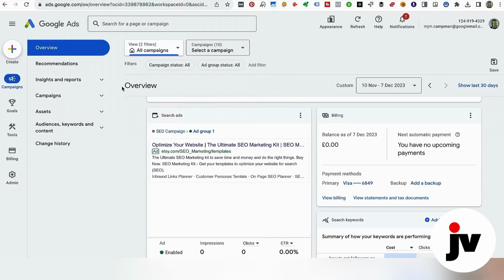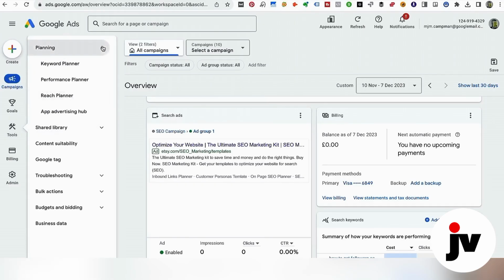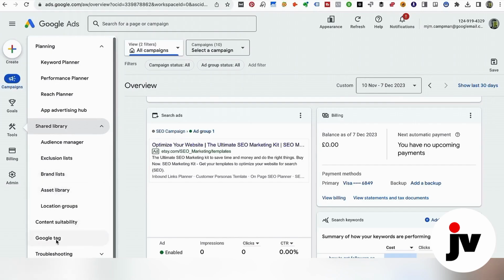Okay, now a very important part is the toolbox that you get in here. Yeah, so in the toolbox, you get information to plan your campaigns, like a keyword planner, a performance planner, a reach planner. There is your shared library where you get access to your audience manager, your exclusion lists, your brand lists. Yeah, the content, the Google tag that you can get here, we'll talk about that later. Troubleshooting, bulk actions, more info about budgets and bidding.